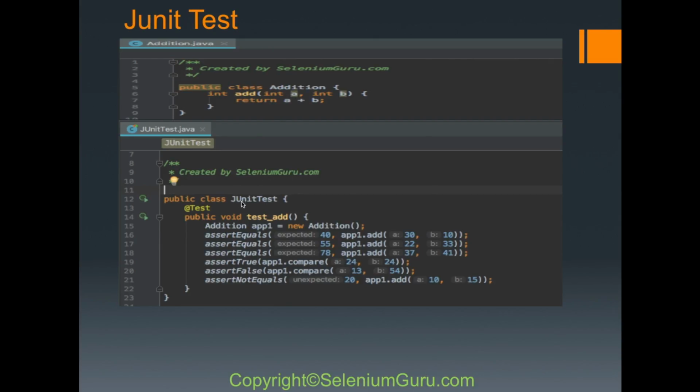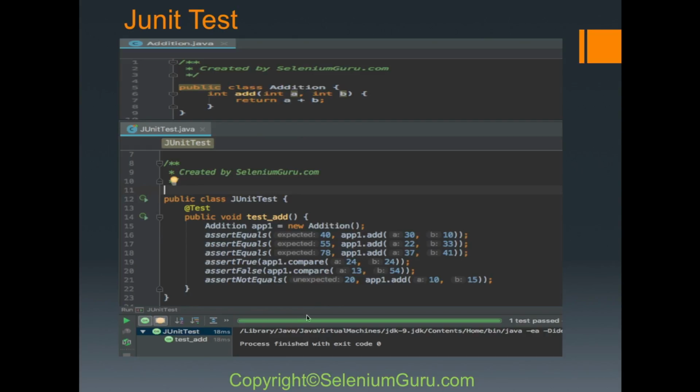So here I created an instance of this Addition, app1 equal new Addition. And here I've got assertEquals. We're going to talk about that in our next lecture. So here I'm adding two numbers, 30 and 10, and I'm comparing the sum to this number here, 40, right? And that's true. Same thing here, assertEquals, and I'm comparing two numbers. And here as well, assertTrue, assertFalse, assertNotEquals. Now if I run that, it's going to run all tests and it will be all green. If you see it green, that means all your tests passed. I'm just giving an example of what a JUnit test looks like.